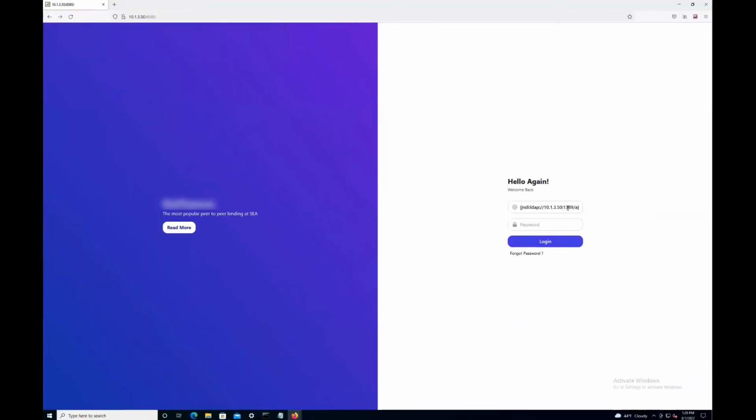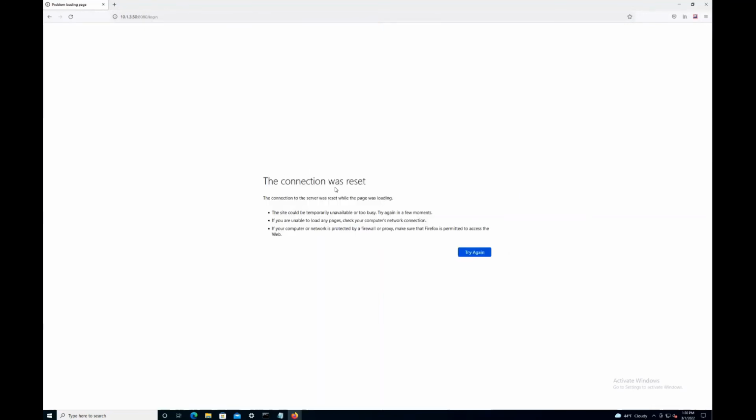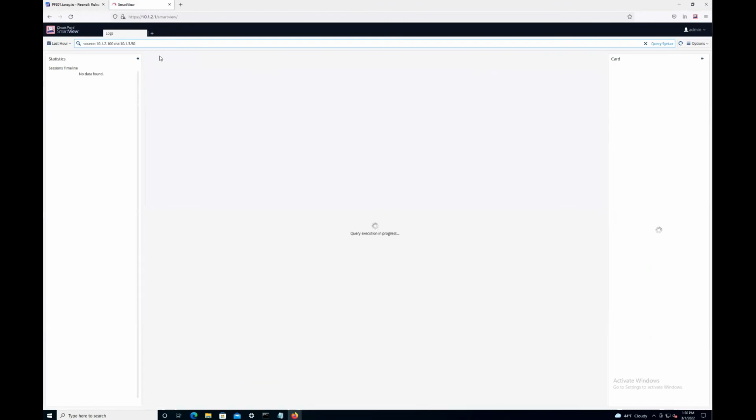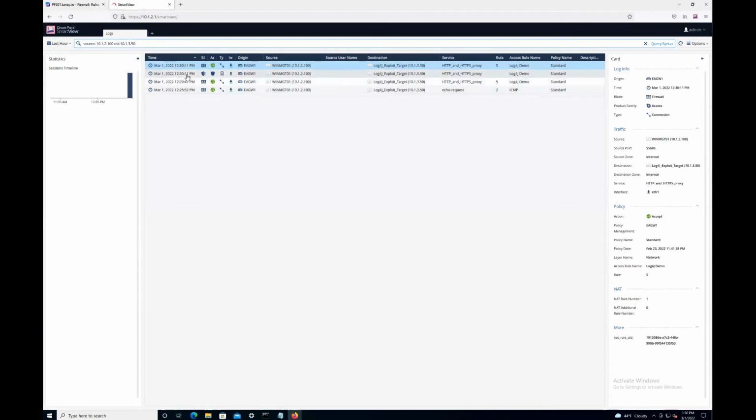We'll use the same injection in the username field as in the previous example. However, when we click the login button, we will see very different behavior. This time, instead of seeing a password error, we see a connection was reset page, indicating that the form submission never completed. If we go back and look at the Checkpoint logs, we will see that there were a number of different events that occurred on this user session.